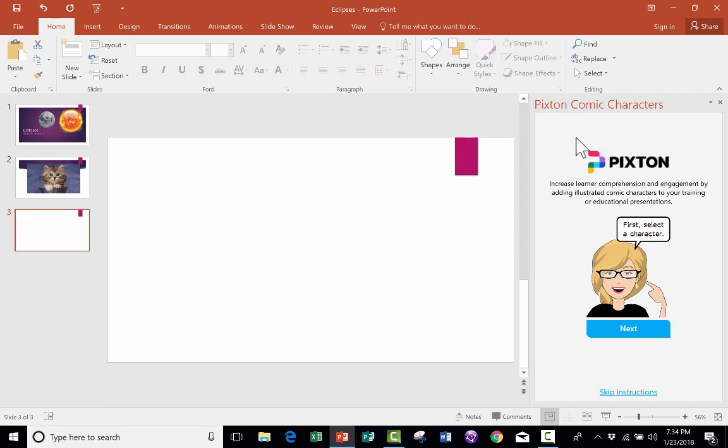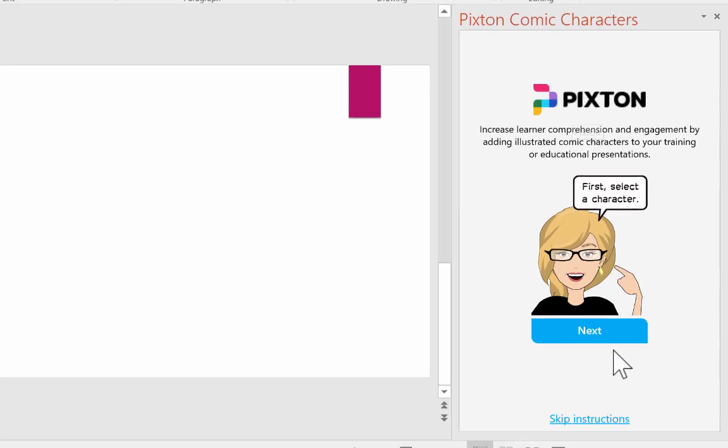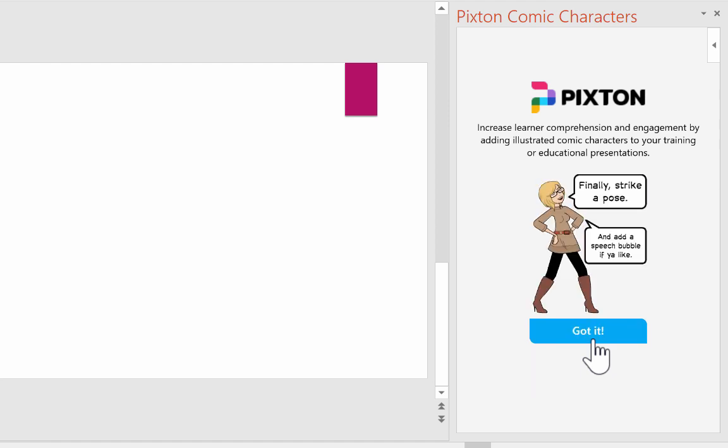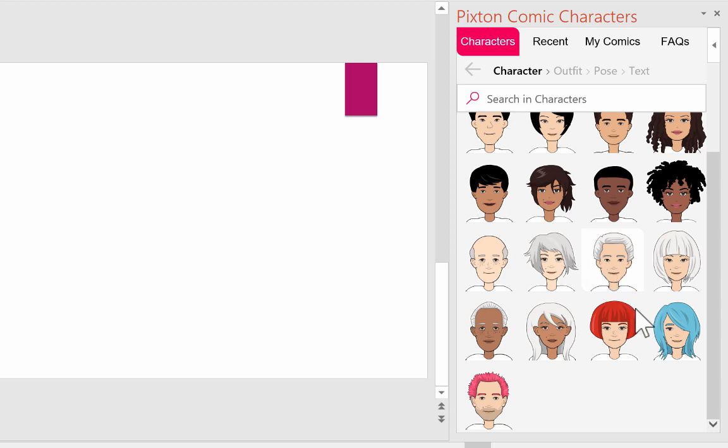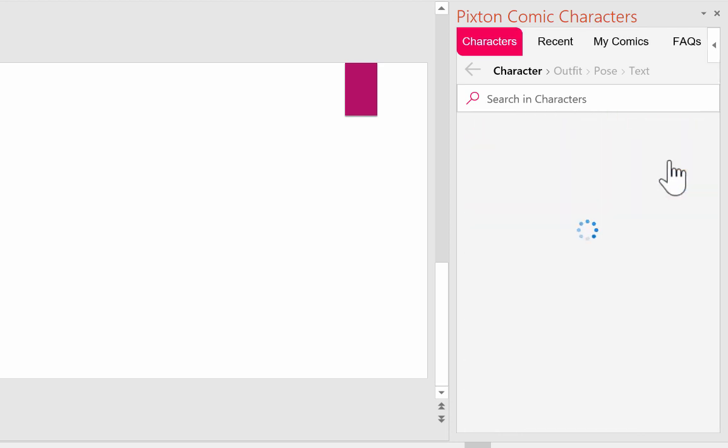This Pixton add-in is perfect for that. And here we have some instructions. You can just click Next through those instructions to learn how to use it. But basically, it gives you a few characters to choose from. All right, I'll select this character here.